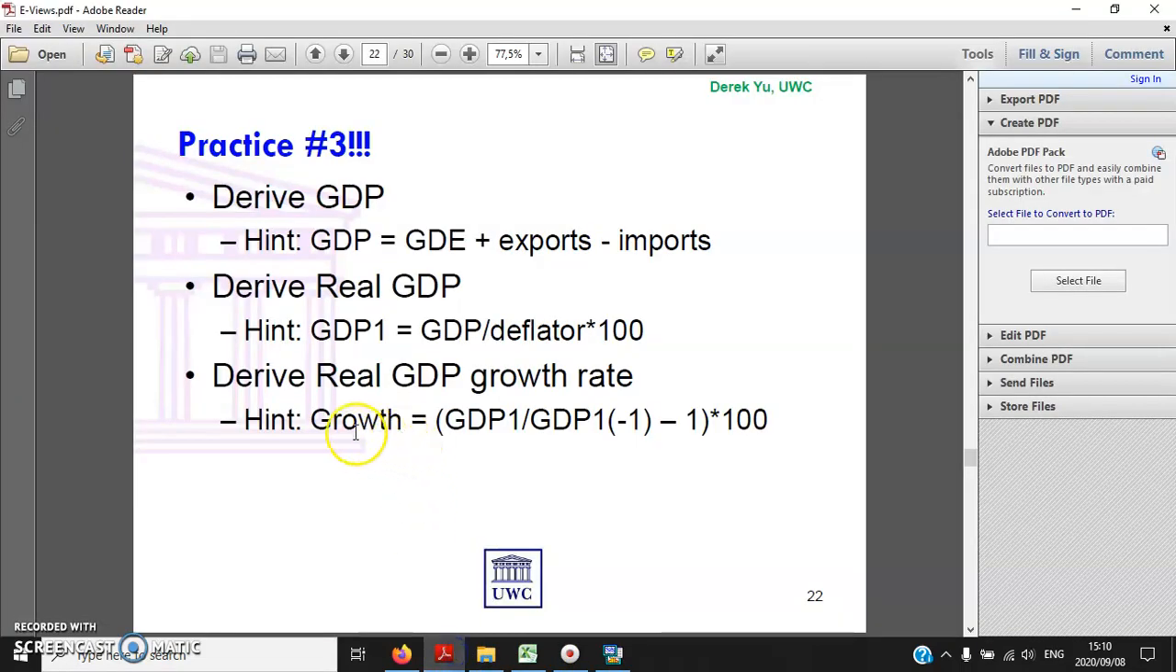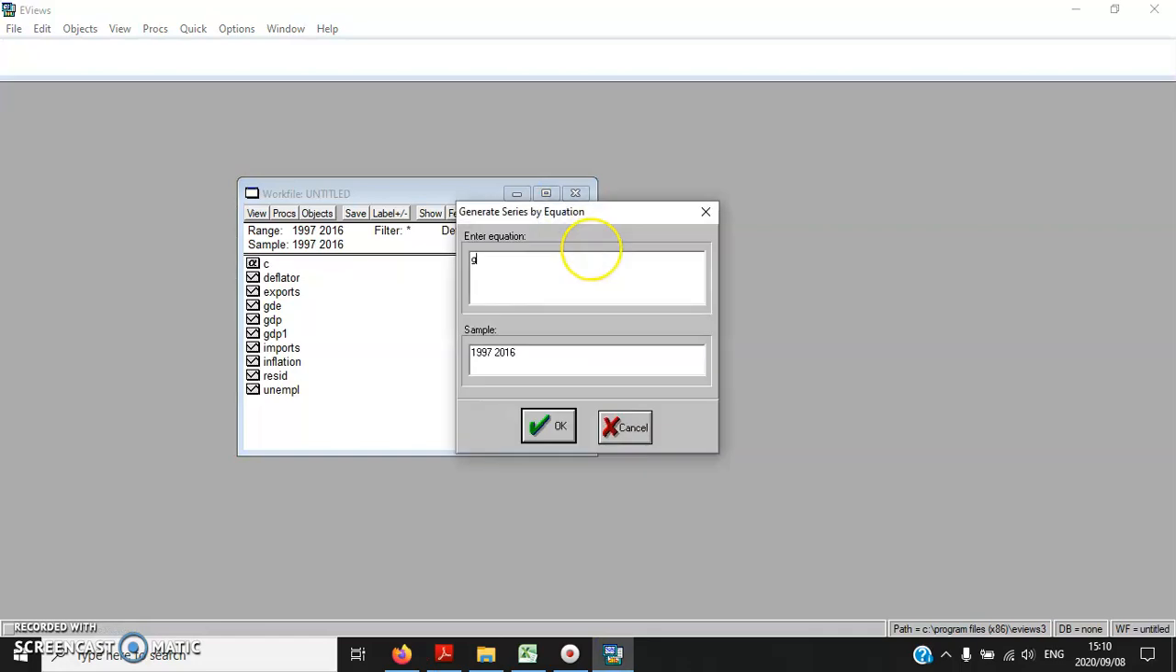And then the last one, economic growth equals GDP1 divided by GDP1 of the previous period. Remember the special EViews language, bracket -1, and then -1 close bracket times 100. So generate growth equals GDP1 divided by GDP1 of the previous period, and then -1 times 100. So two pairs of brackets involved.